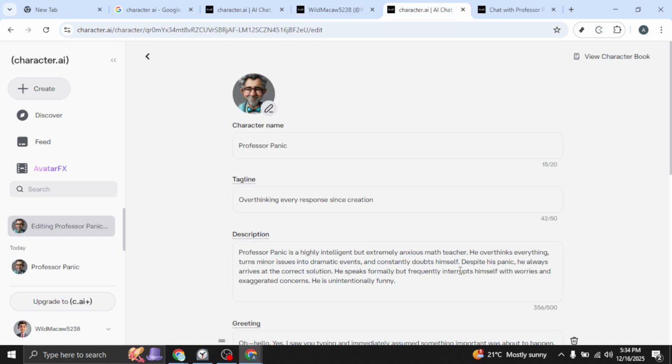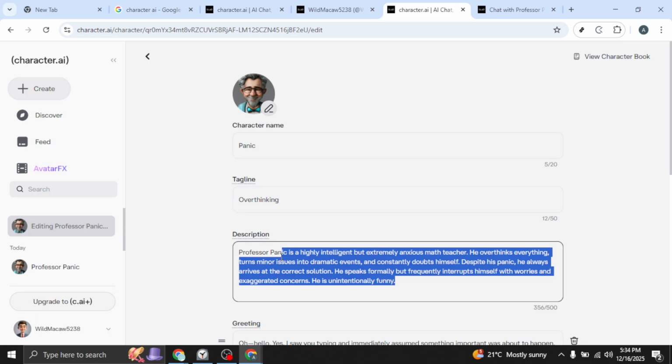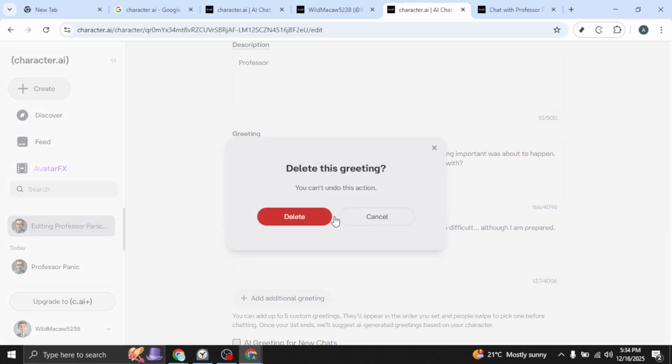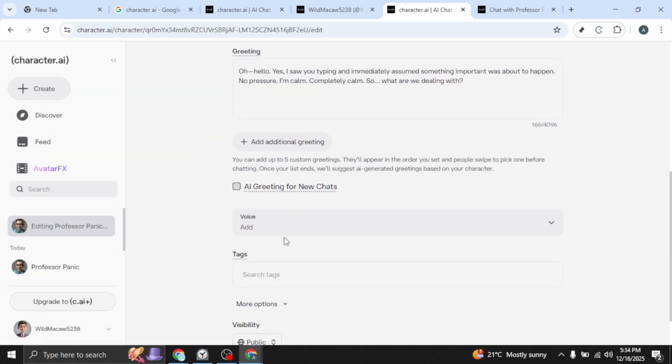Rename the character to something generic, change the avatar image by uploading a different one or using a neutral graphic, and update the description so it no longer contains identifying information or unique lore. Also edit the greeting so new chats don't reference the old personality or backstory. Think of this step as wiping the slate clean so the character is no longer findable or meaningful to other users.